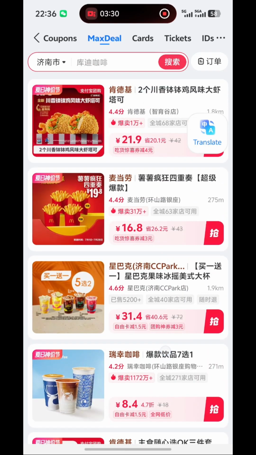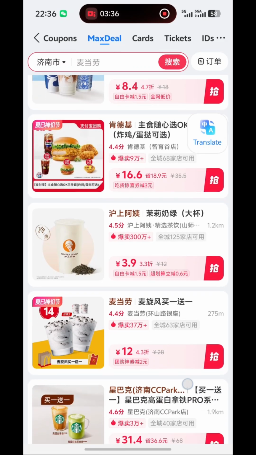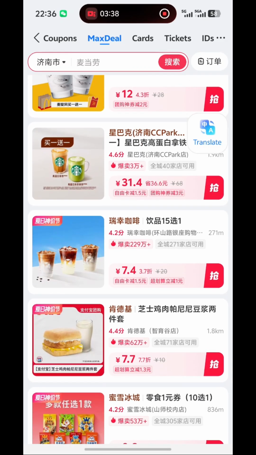You can see that McDonald's, KFC, Luckin Coffee, Auntie Jenny, there are a lot of offers, including Starbucks. You can see here, this is a buy one get one free offer.